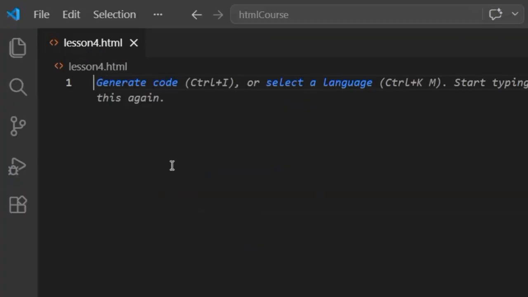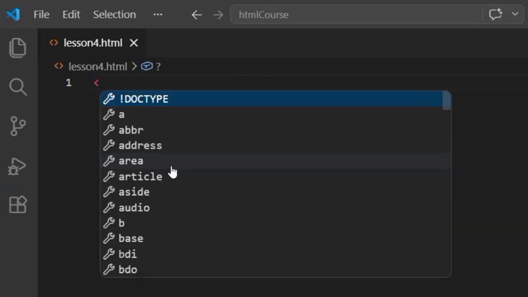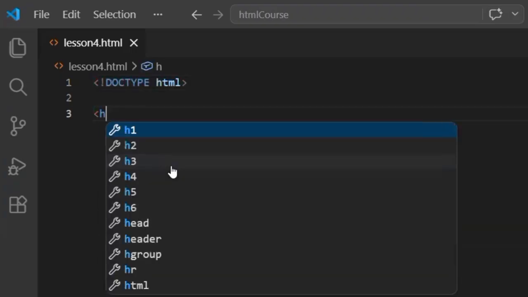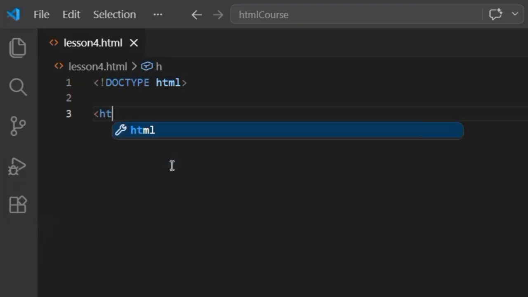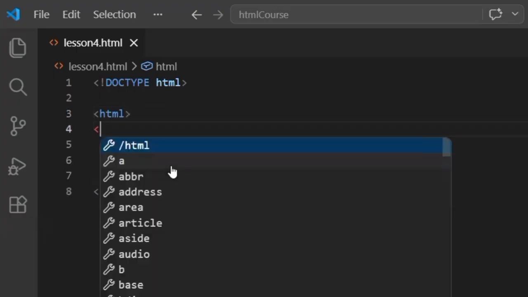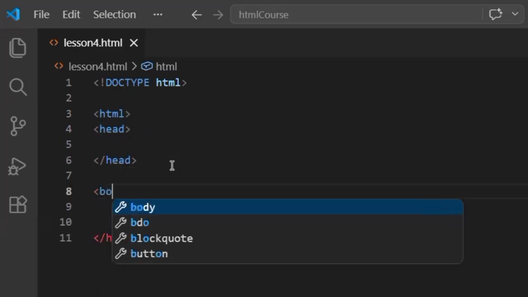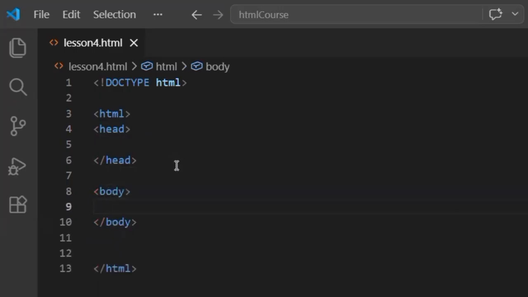First, let's code the structure. But right now, you all have to know how to code the structure. Doc type HTML. So we learned this in the very first video. Then the HTML, then HTML. And in between HTML, you have to add the head and the body tag. Okay, you can select this and give some space by clicking the tab button.